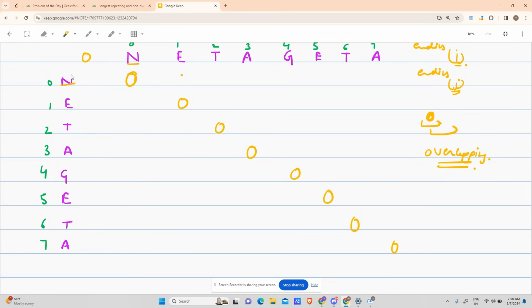Move here. Is N equal to E? No. It will remain 0. N equals to T? No. A no, G no, E no, T no, and A no. Right. Moving to E. Is it equal? No. Equal? No. Equal? No. E and E are equal, so it can be a potential. So my answer was to add the diagonal element and increment it and fill it here. So it will be 1 plus 0, that is 1.